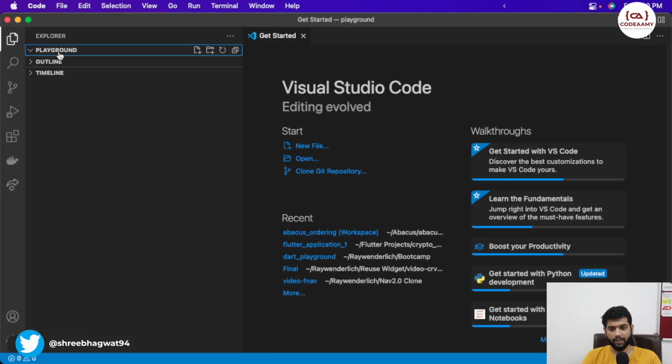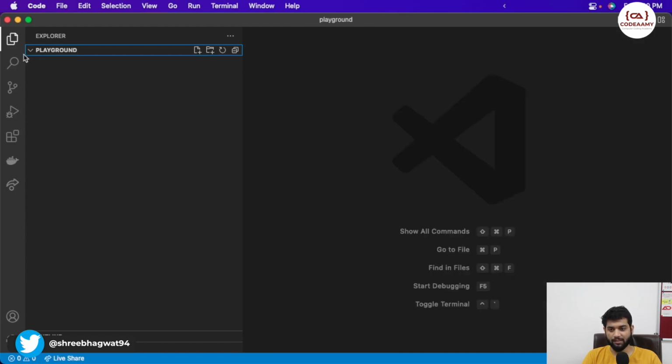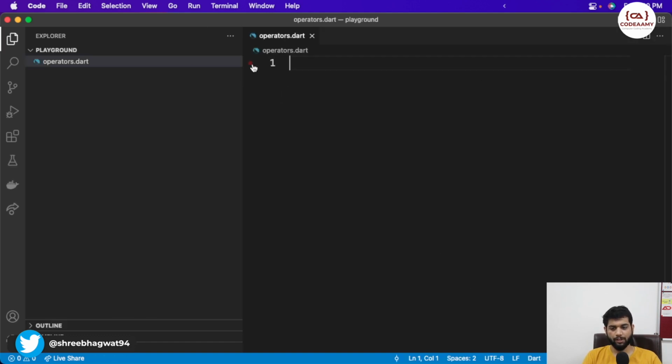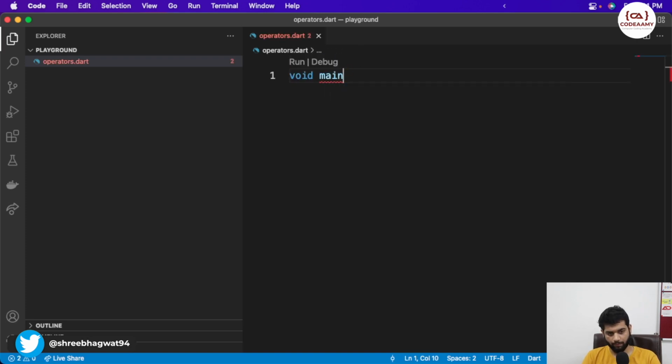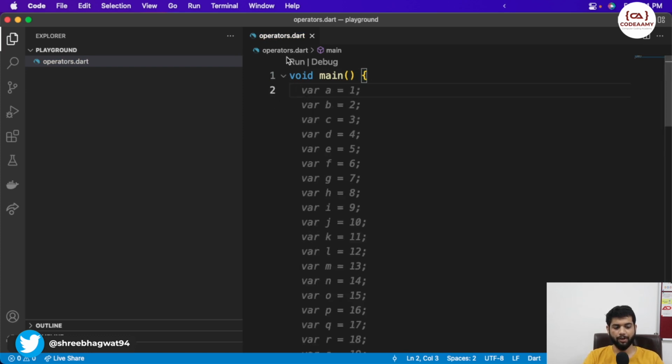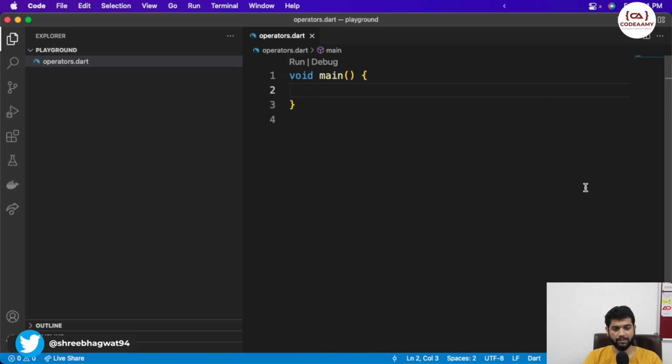Now we have the playground folder, but we don't have anything inside this. So inside this playground, I will create a new file over here and I will just write operators.dart. Okay, so now we have the operators.dart file, and right, as you can see, I can type the Dart code over here. Now coming to the point where we'll have to play this Dart code.